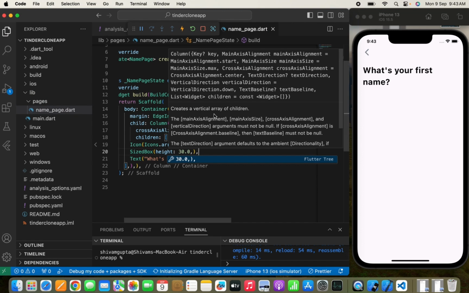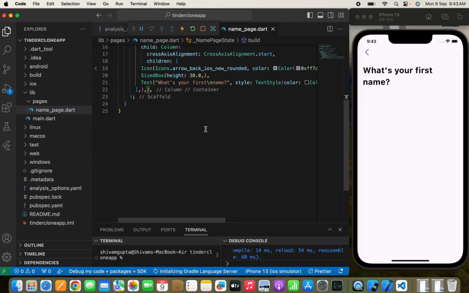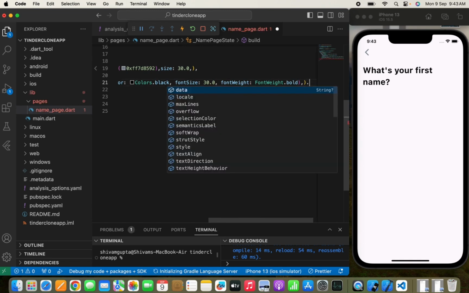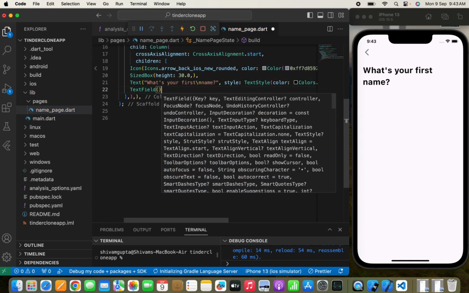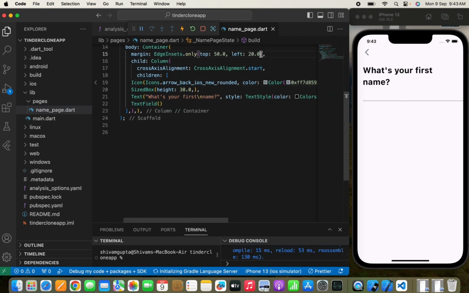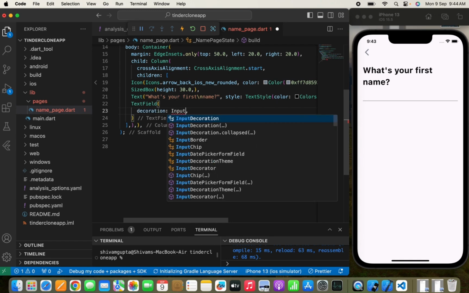So what's your first name, and here I need to add one text field so that the user can enter their first name. So here it is. Now we'll simply add a text field, and here you can see a text field, but we need to also provide the spacing from the right, which will be 20.0. Now after this I need to simply pass a decoration, which will be input decoration.